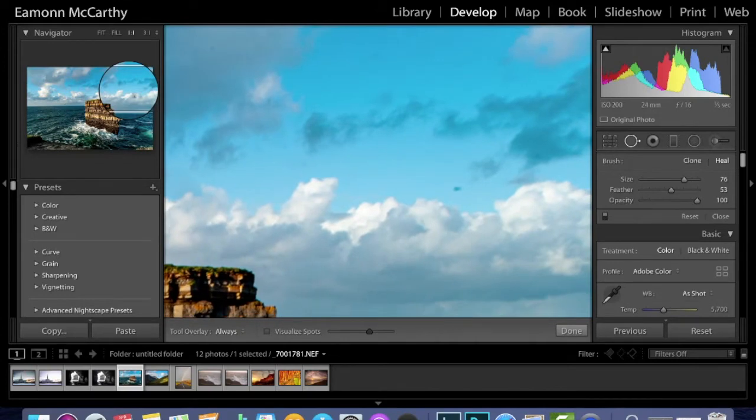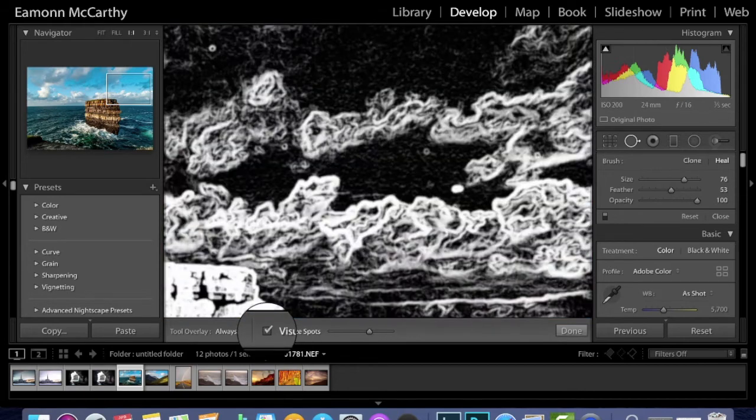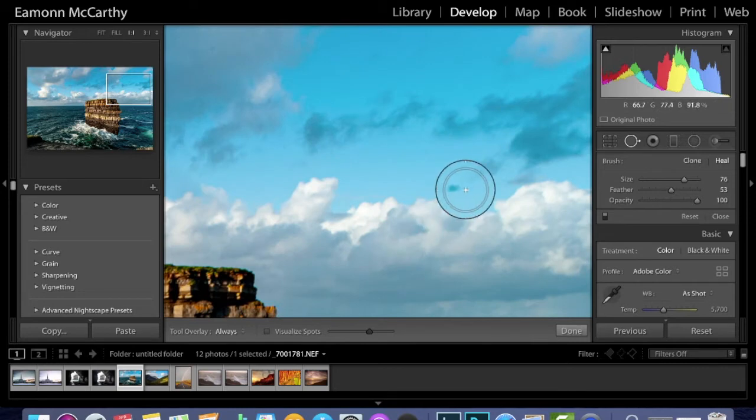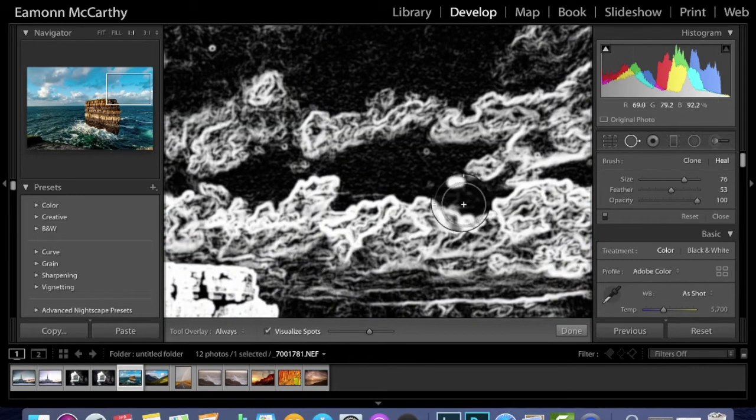But the spot healing brush has a really nifty little trick, because you mightn't always see them. Down underneath the picture here, there is this thing that says visualize spots. And if we click on the visualize spots, it changes our picture effectively into a negative. But the spots become really clear. Like if you look at this one here, if I switch it off again, okay, now we can see it, but when we put on the visualize spots, it's very clear it's there.